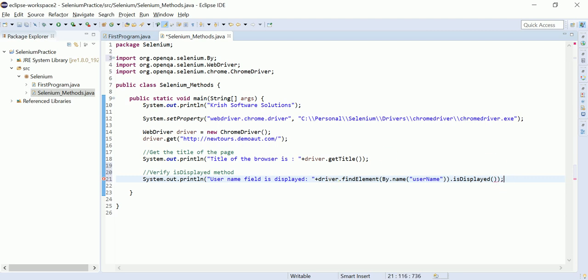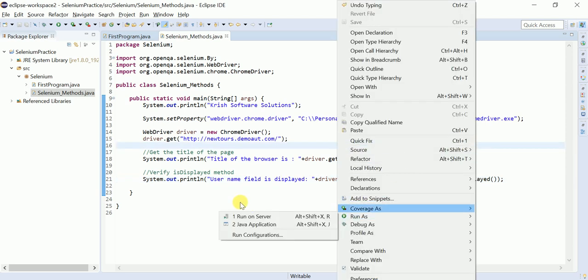I want to close this one. Fine. Okay, it is going to display now what title of the browser it is displaying, and whether the username field is displayed, true or false. It is going to display for us. This is the second method how we can use is displayed.